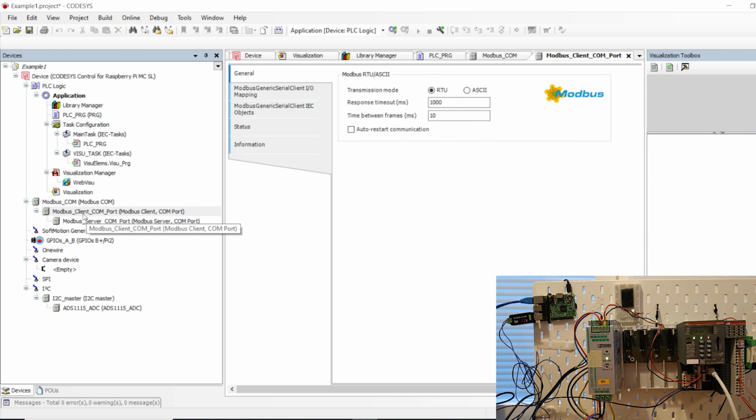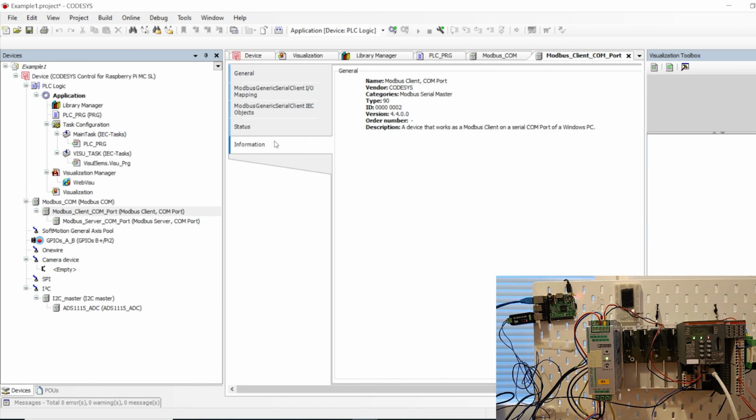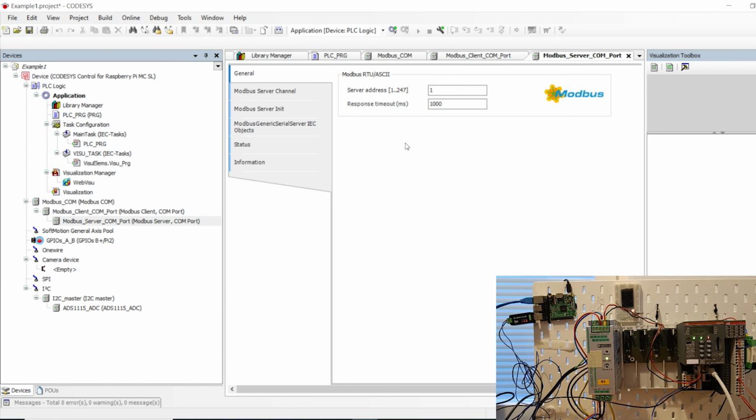And then on the master here, or client, you select which Modbus you want to use. You can select either RTU or ASCII. We're using RTU. You can set the response time to what you want, and time between frames as well. I'm not going to change those. I'm going to leave them as they are by default, and that's it. And now the remaining part is basically to read data from the server.